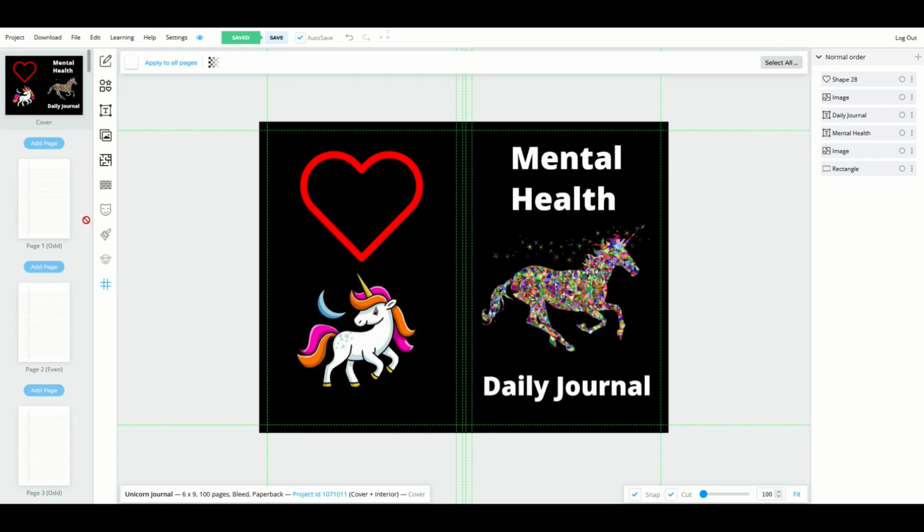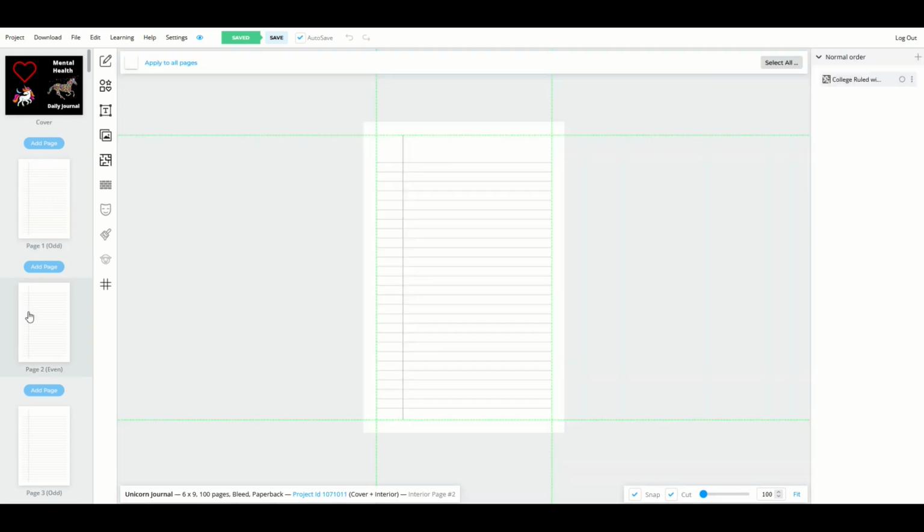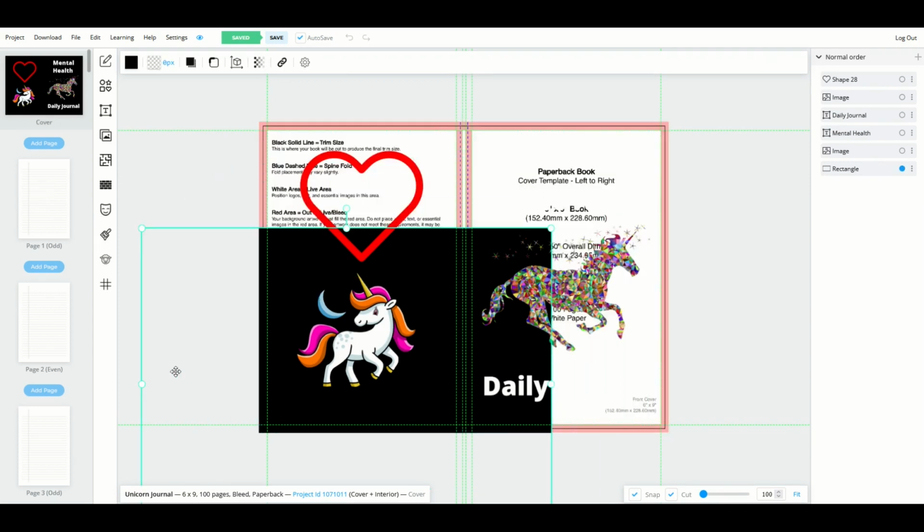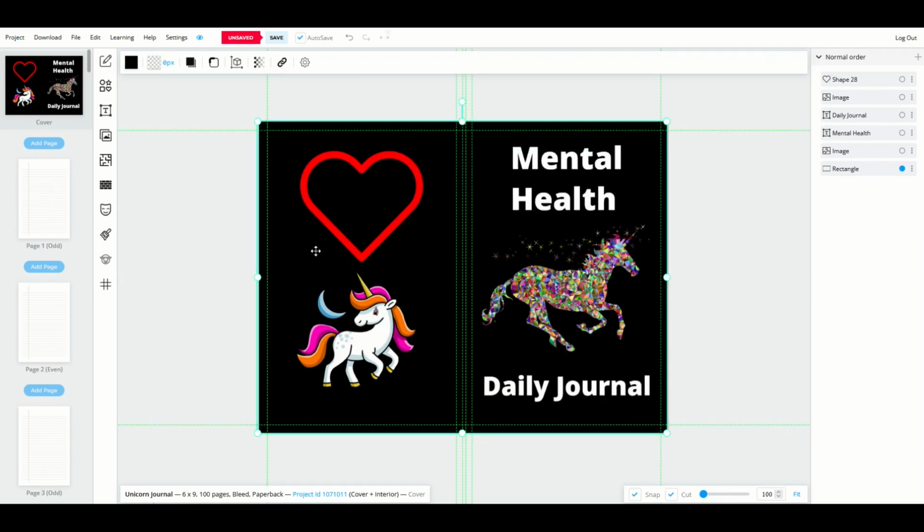Okay, I'm inside of BookBolt. We can see here's my book cover, and then on the left-hand side, there's my interior pages. It's just a blank journal, 100 pages, 6x9. I've got a black background here on my book, and I've got some graphics.